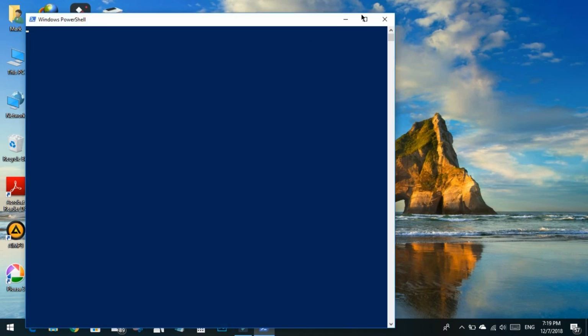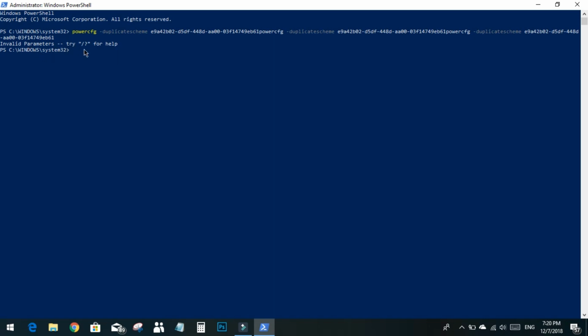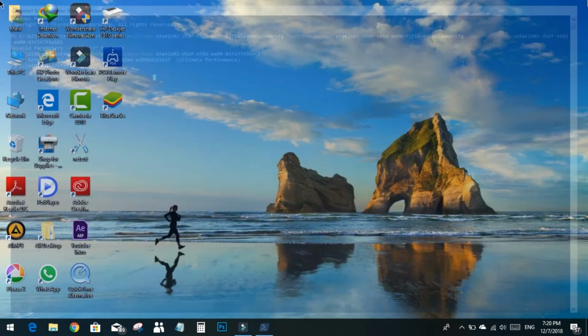So we go there, open it, and then I'll put the command, so it does this because we're in the Windows system. So we now click this and click enter. So here it shows ultimate performance. So we now have done it.